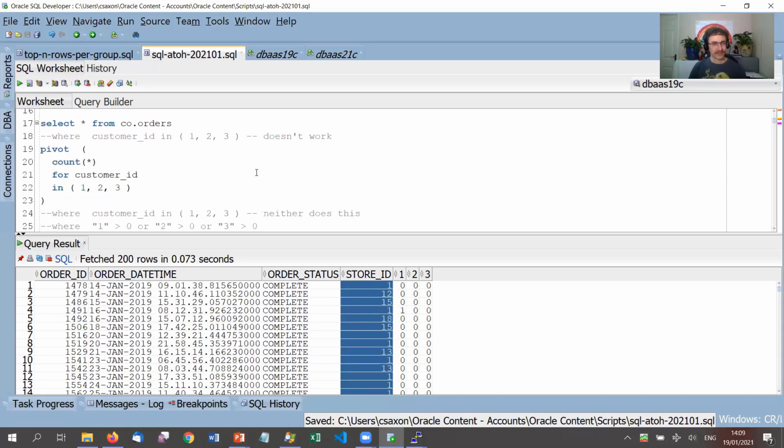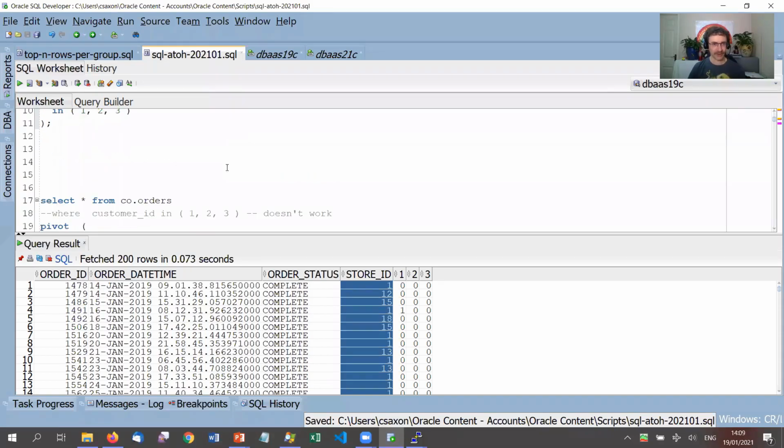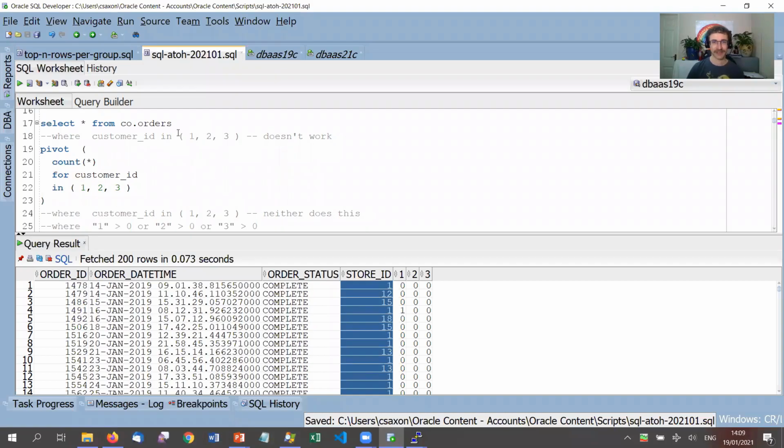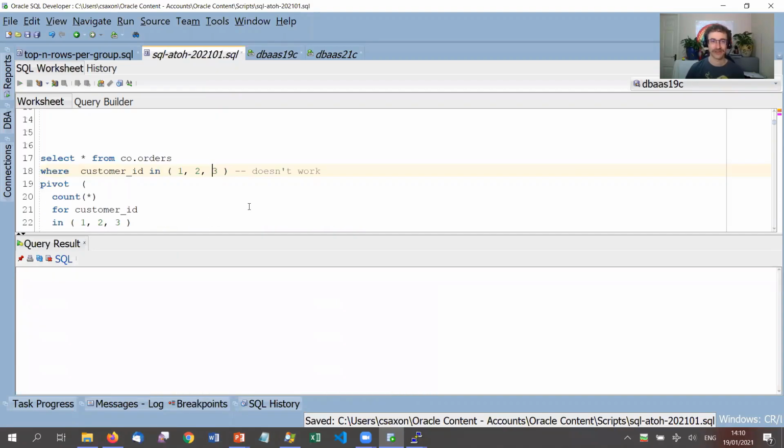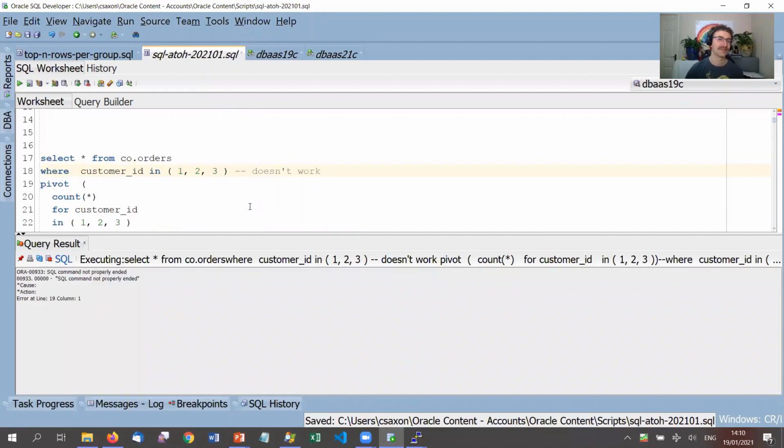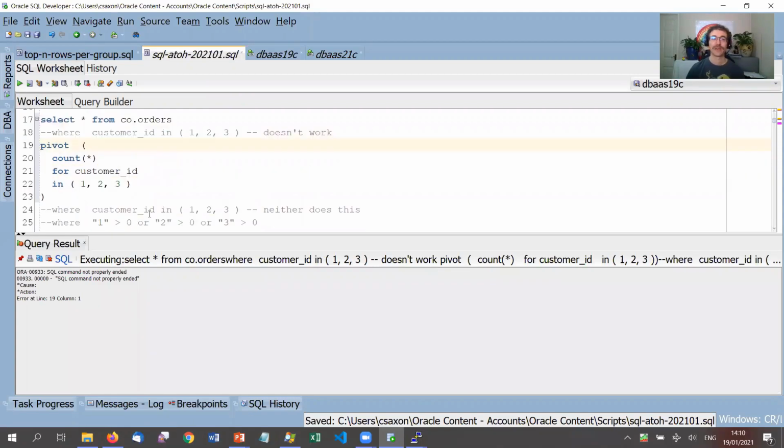Okay, so while we're talking about pivoting, this might prompt the question, how do we filter data? We add a where clause. Now this is where things get a bit interesting. Where do we put that where clause? Well, the table is the direct input to the pivot clause, so we can't actually put a where clause in between here to filter it down to just these 3 customers. You'll see we've got an error there. So that's failed. You can filter the output of the pivot.